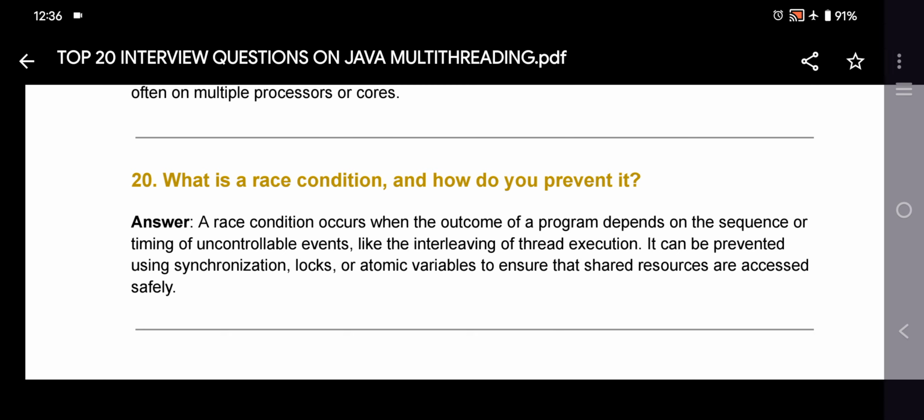What is a race condition and how do you prevent it? A race condition occurs when the outcome of a program depends on the sequence or timing of uncontrollable events, like the interleaving of thread execution. It can be prevented using synchronization, locks or atomic variables to ensure that shared resources are accessed safely.